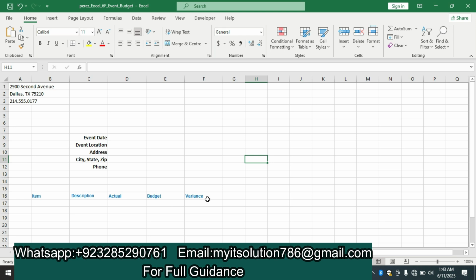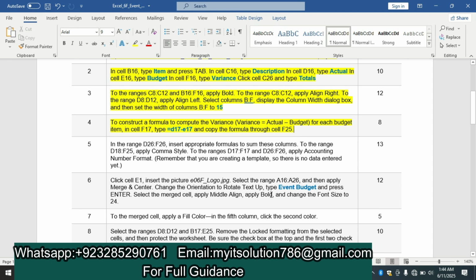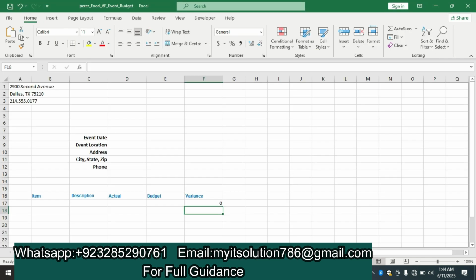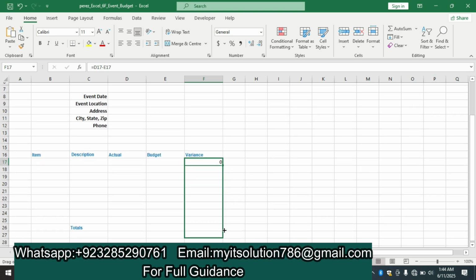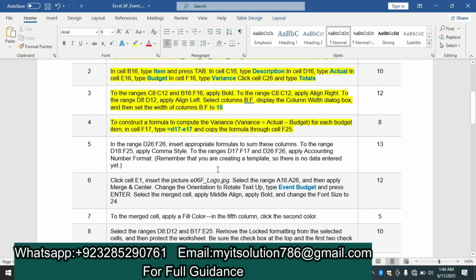In the variance, we type is equal to actual subtracted by budget. Click enter and copy the formula through cell F25. So we copy the formula to F25. So F25 is this one. So our step number 4 is completed.